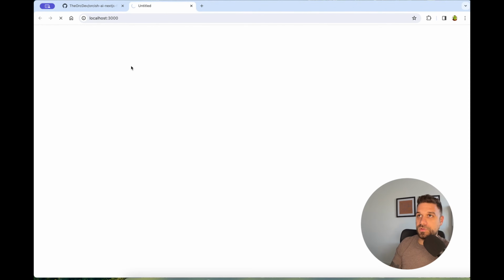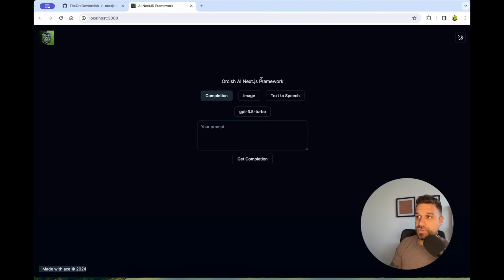And when we open the localhost 3000 port, we have our Orcish AI Next.js framework. If you haven't seen this project before, we have three features from OpenAI. First one is completion. So we ask here something and we get the result below. It's just like ChatGPT. Then we have image where we can choose the model Dolly 3, Dolly 2, and we are getting an image. And the latest feature is text to speech. Basically, whatever we write here, we are going to get the voice output.